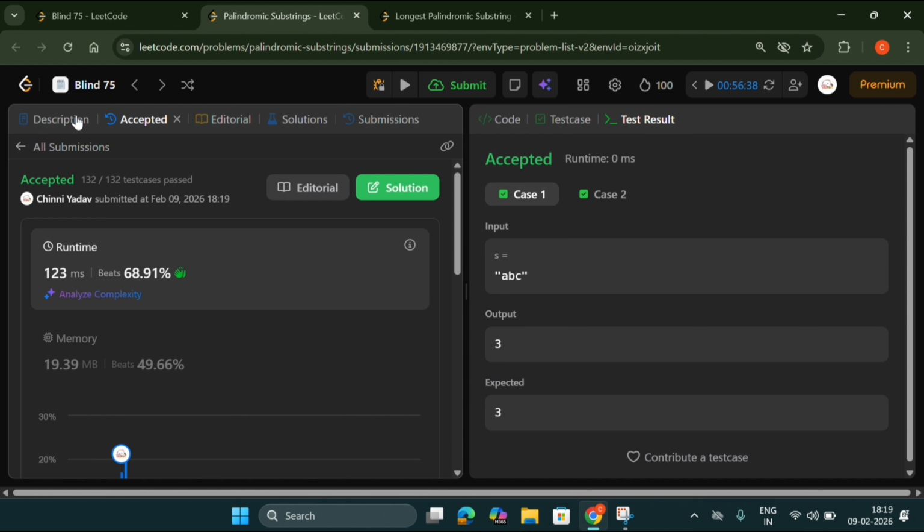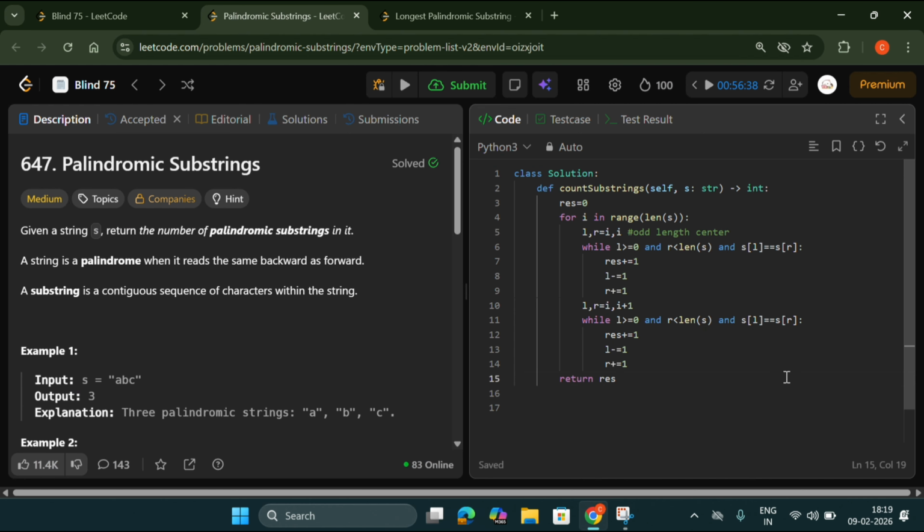Yes, it is passing. The time complexity for this approach: each center expands up to big O of n. We have two loops of centers, one for the odd case and another for the even case, so the overall time complexity across all centers is 2n expansions of O(n) each, which is big O of n squared. For the space complexity, we only used variables, so it is big O of 1.